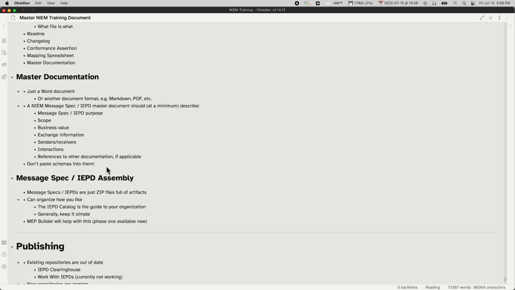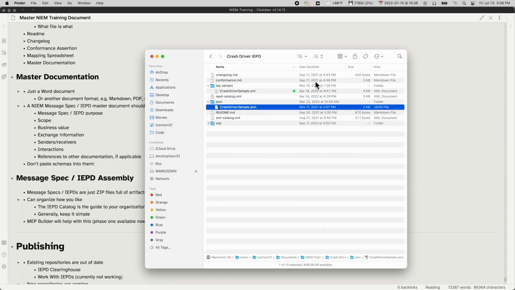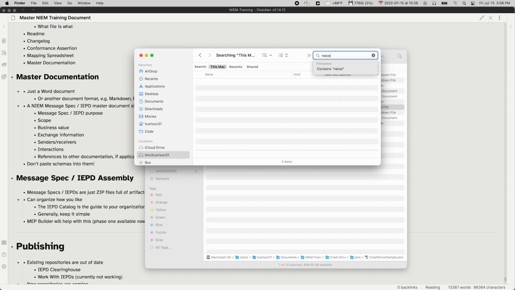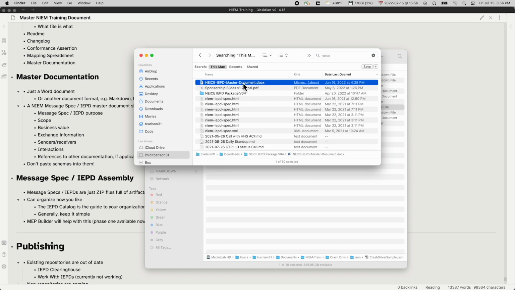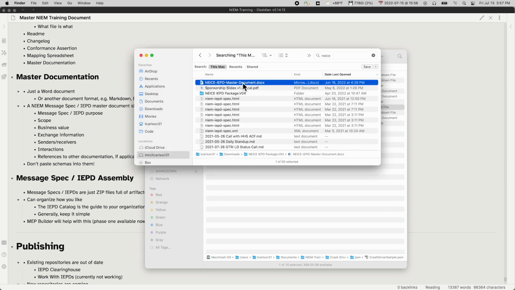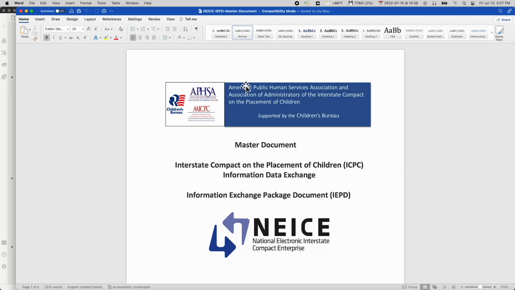Let's take an example look. Now, I don't have a sample master documentation for the IPD because I'd just be making up a bunch of stuff, and that just seems kind of silly when I can show you real ones. So here's a real one. This is a project I worked on, although I did not work on this particular document. This is NIES, the National Electronic Interchange Compact Enterprise, and it's all about being able to place children.